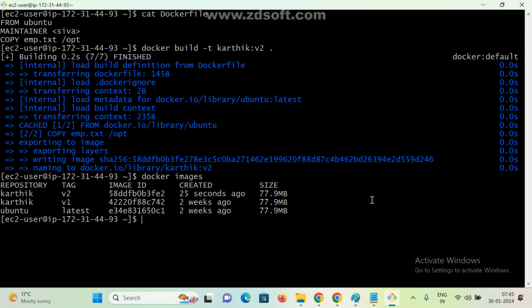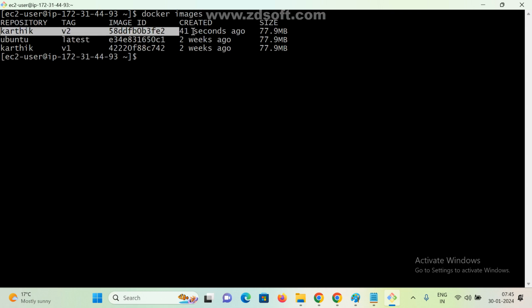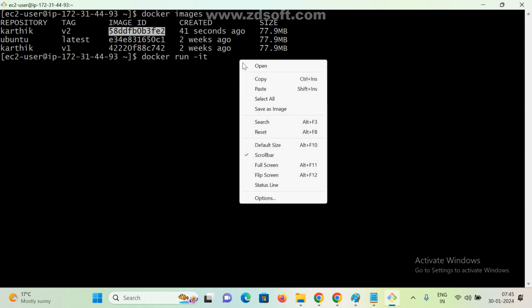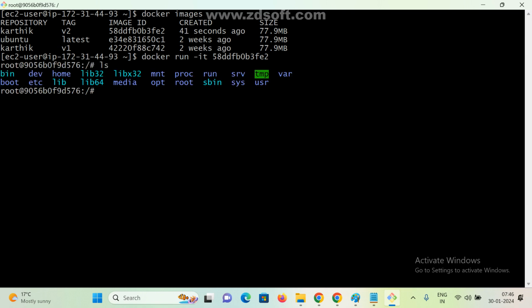Now how to create a container? Tell me the command. Karthik, docker run -it, interactive terminal. What is your image ID? This is my image ID. Paste it. Created or not? Now ls. Now cd opt. Now check it. Is the file copied or not?